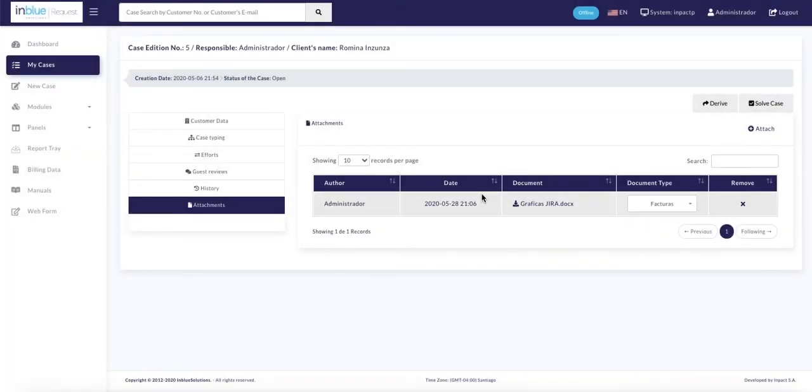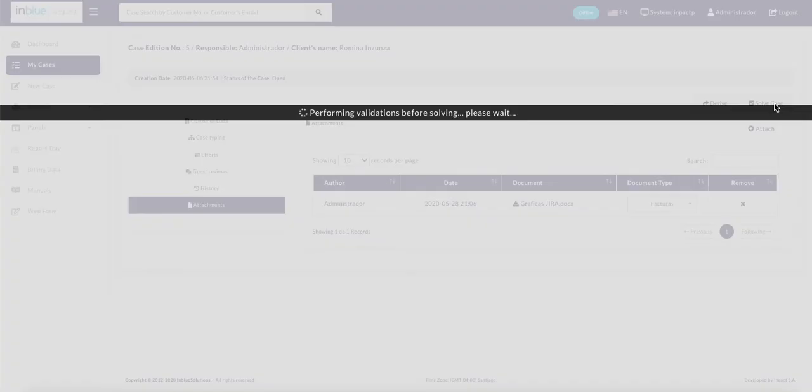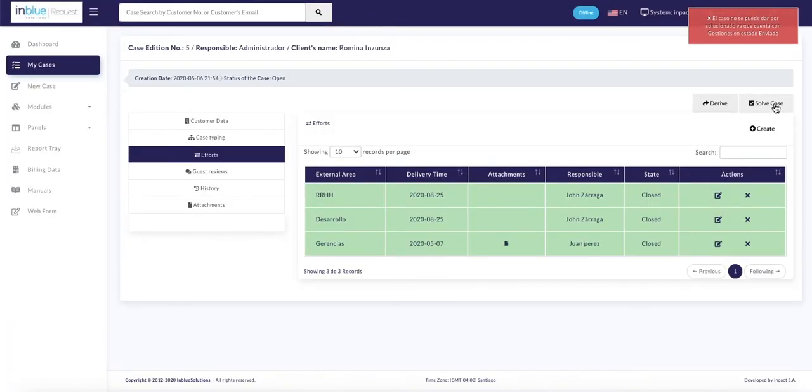You can also solve a ticket if it is out of time, but you must justify why it was attended after the deadline. When the case is solved, the client will receive a notice or an email will be sent to him indicating that the case is already resolved, and you can review this at the web.